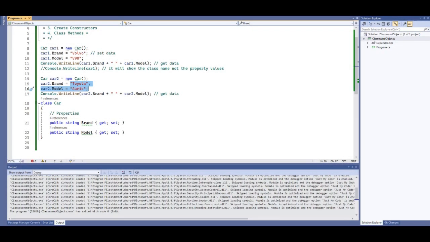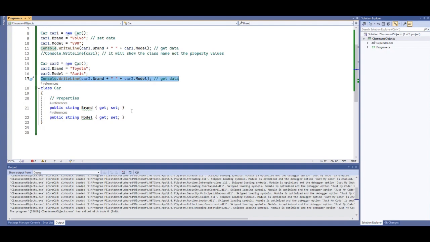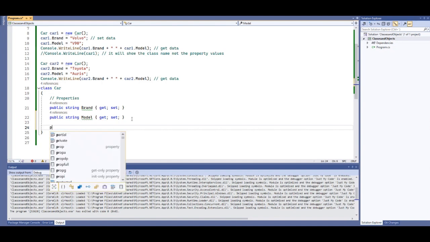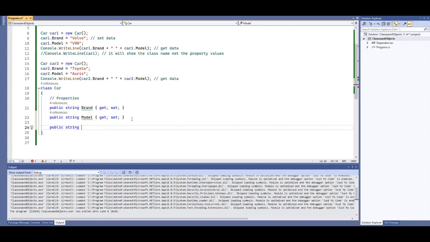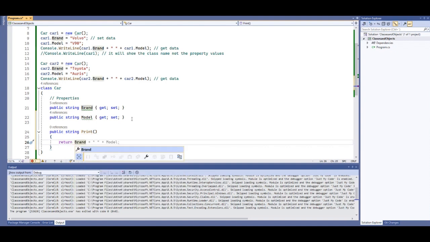Let's create the method. Now this line of code we can write into a method in the class, and then we can call this method and use it. Now let's create it like this. The method is public, and it will return a string, and we can name the method Print, or any other name that we can give. It will return the brand information plus the model. Yes, this is the data to be returned.